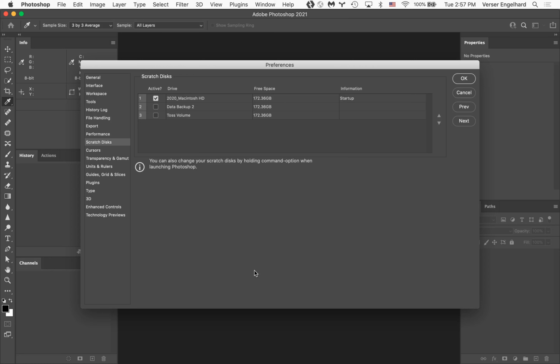Does that make sense? That's what a scratch disk is. It's invisible, but it allows you to have far more history states than you normally would be able to have just based on the typical RAM that you would have in a computer. Are we good about that part?